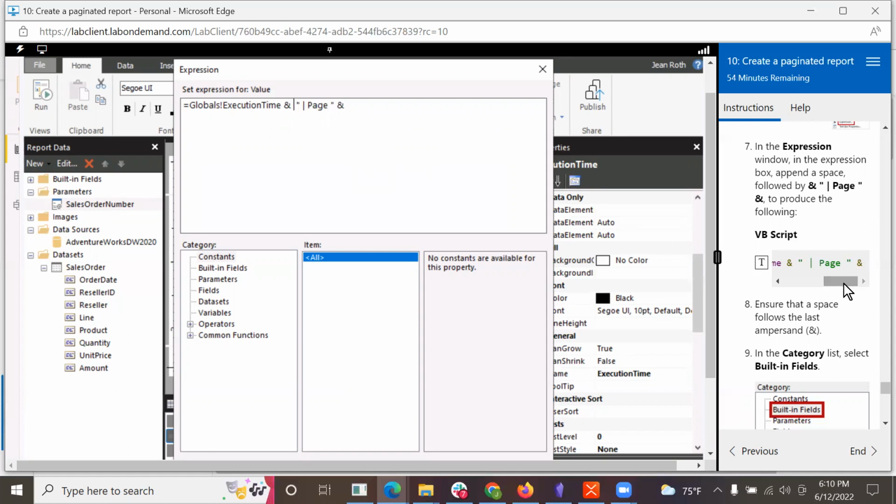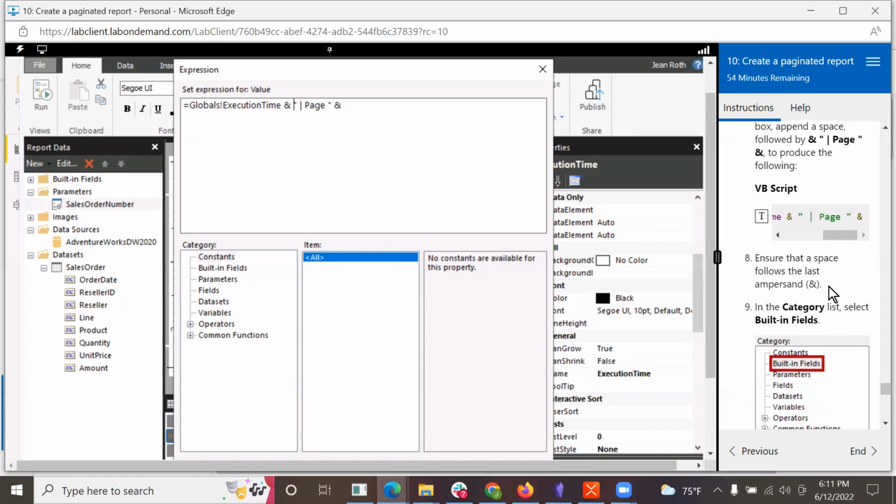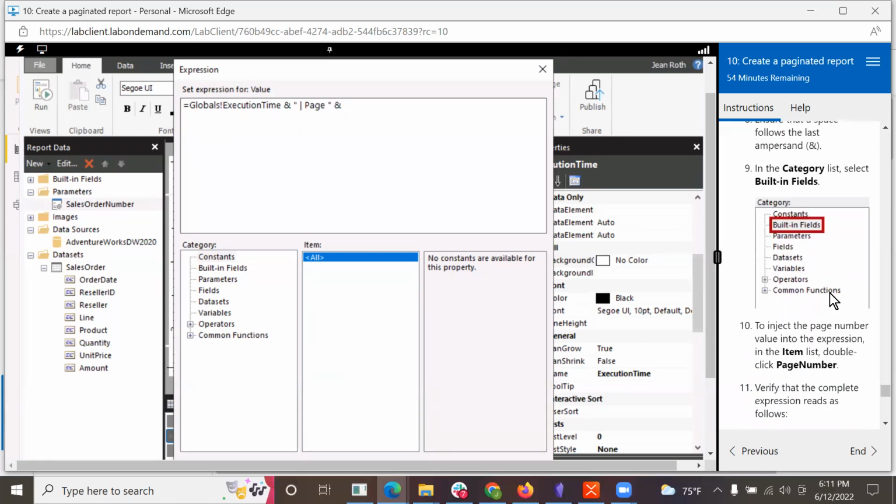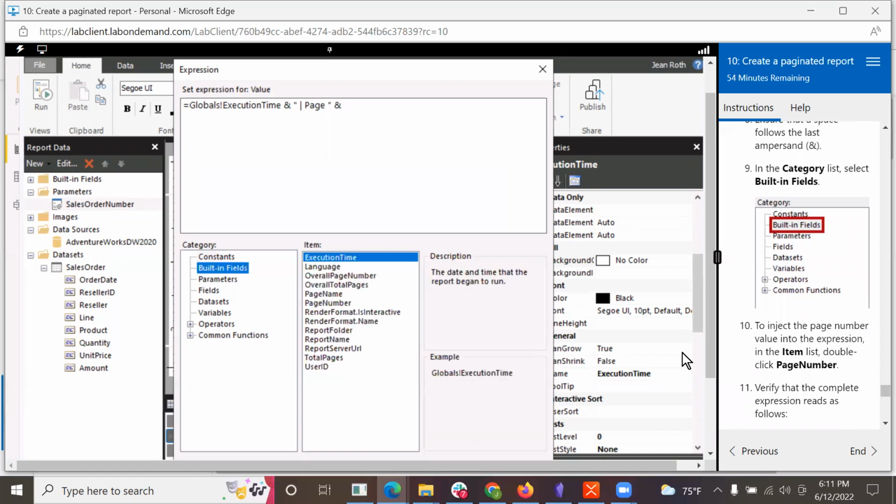I hope that is what I was supposed to do. There might be too many spaces. Honestly, I can't tell. I think one space is sufficient. Looks like that's it. Ensure that a space follows the last ampersand. Okay, done that. In the category list, select built-in fields.